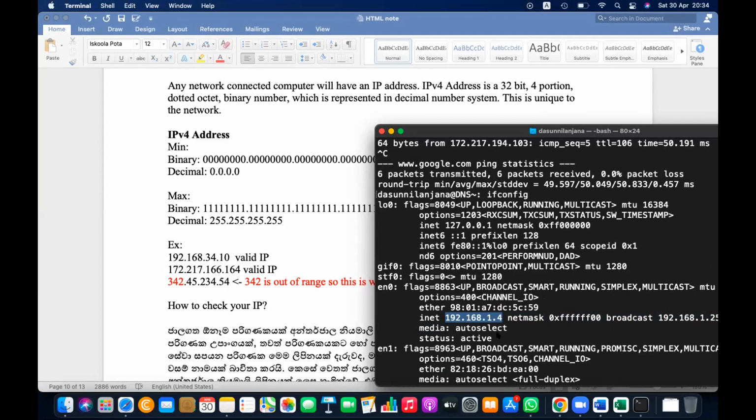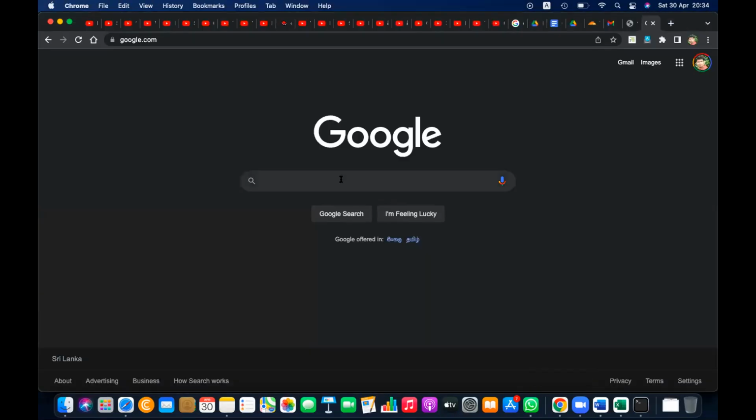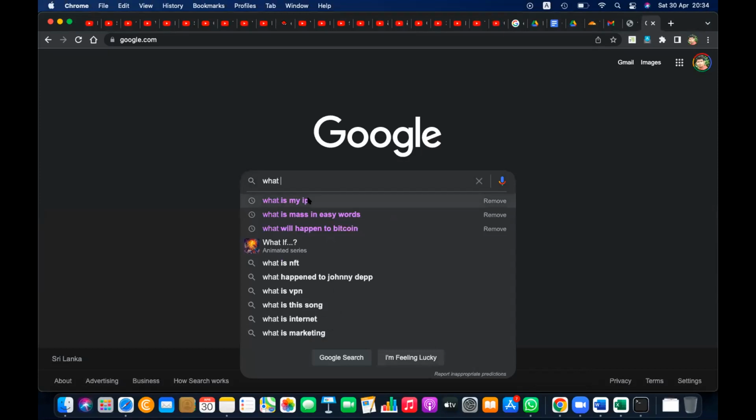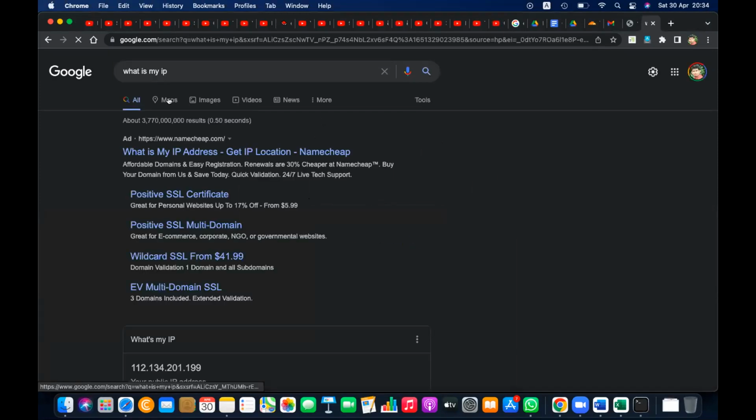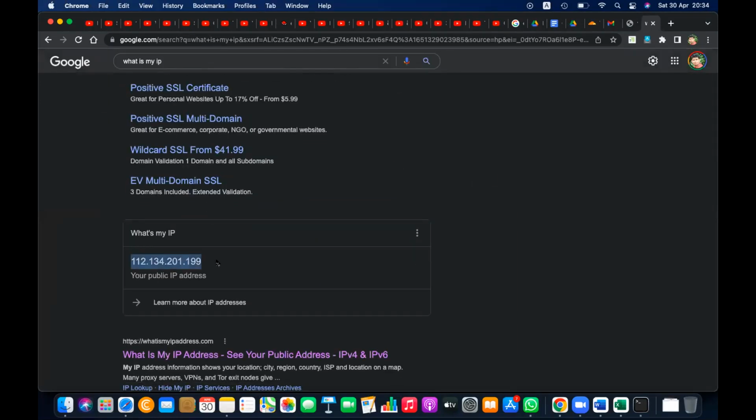So if I want to find my public IP, I can go to Google and ask, what is my IP? Then Google lists my public address right here. But this is public, not static. This is changing. This is dynamic. Time to time, this is changing based on our ISP, and based on what the ISP assigned to us, because these public IPs are shared.